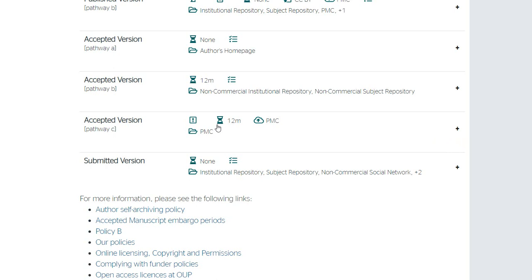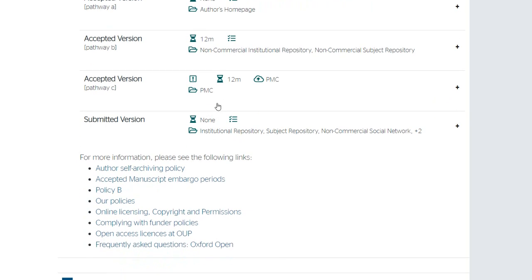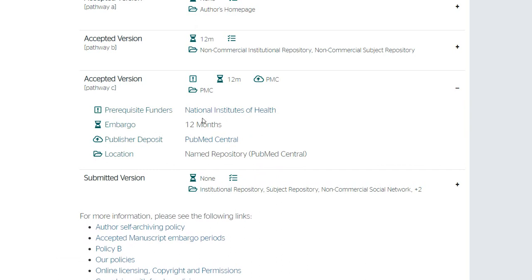For pathway C, I can see that the article can be deposited in PubMed Central, but only with a 12-month embargo. I can also see that there are some prerequisites with this version, so I'm going to click the plus symbol to see what these are. So I can now see that there is a prerequisite funder here, so I can only select pathway C if the article is funded by the National Institutes of Health.